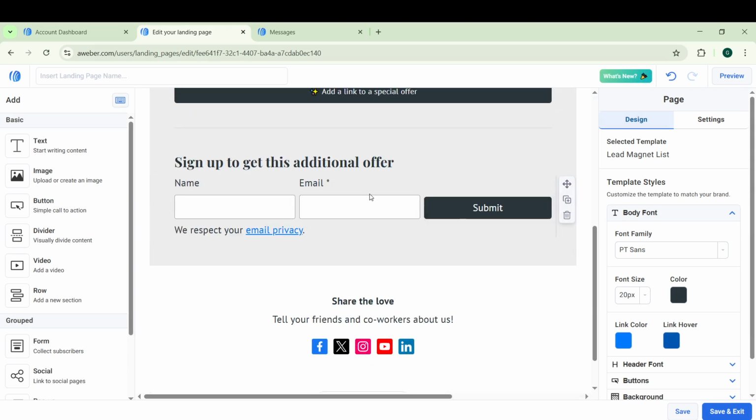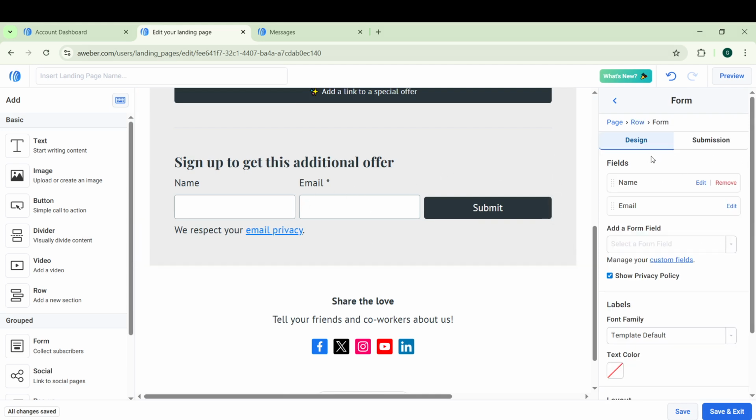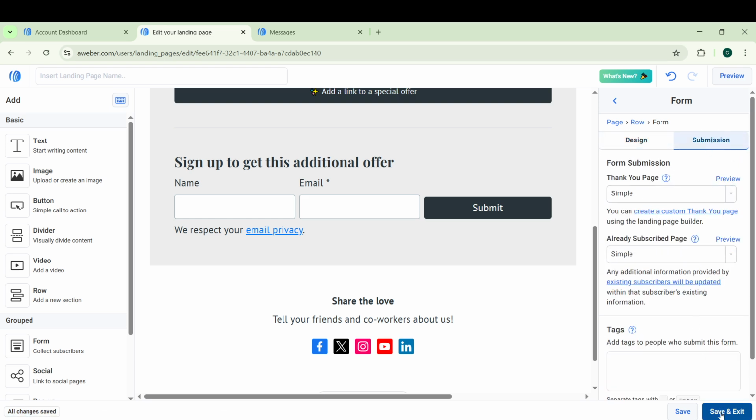Go to Submission and set your thank you page. This is where subscribers will be sent after they sign up, so choose a page that confirms the sign-up and gives clear next steps. When everything looks right, click Save and Exit, and then Publish. Publishing makes the landing page live and ready to collect subscribers.